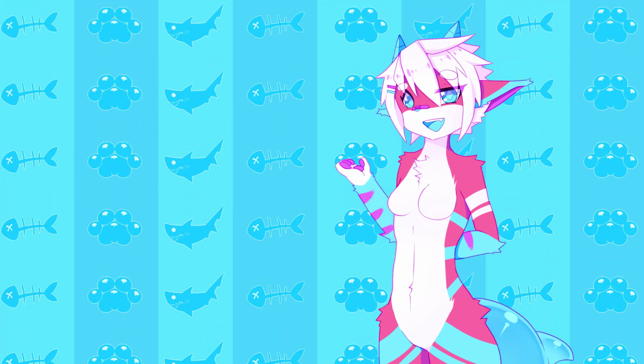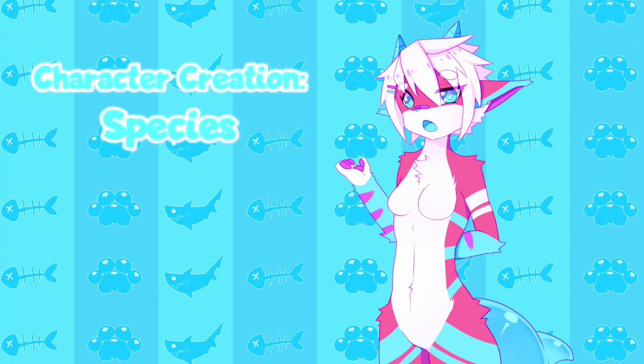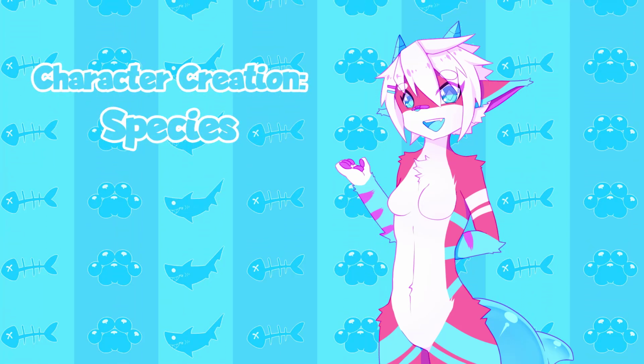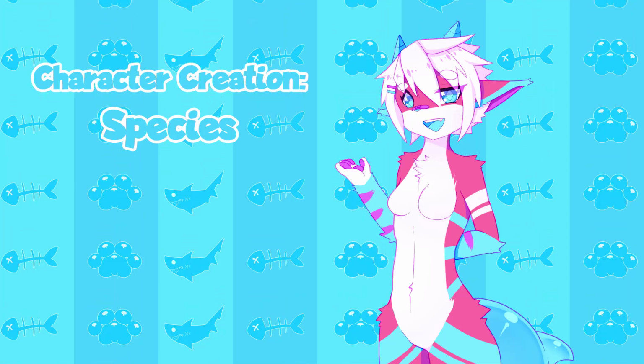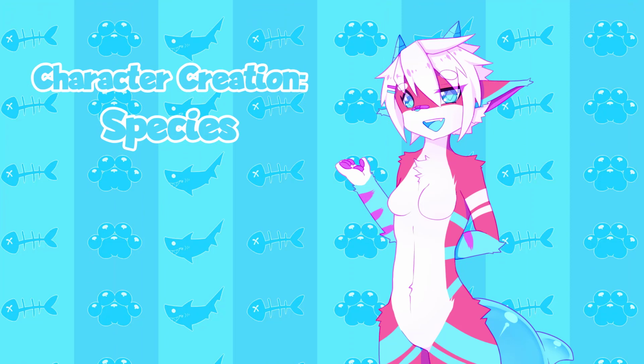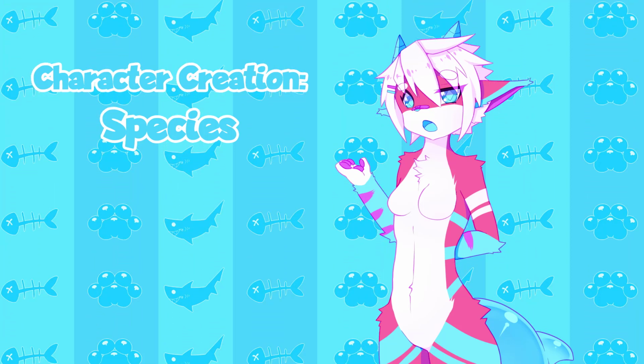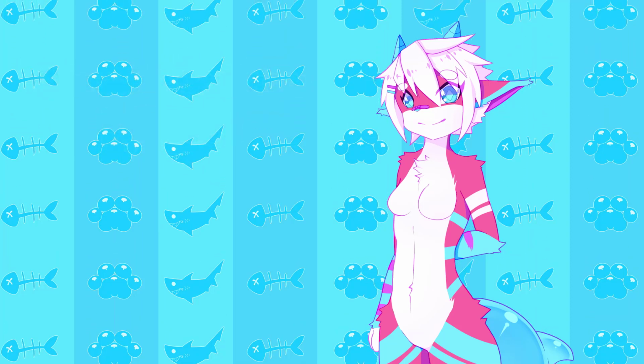Now, you'll probably want to start creating your own furry character, right? Well, to start you off, you'll probably want to choose what species they'll be. The species is basically what animal you want them to be, and I use the term animal loosely because at this stage in the fandom, there's so many different types of species that people use for their characters, which I wouldn't really class as animals, but more as fictional species.